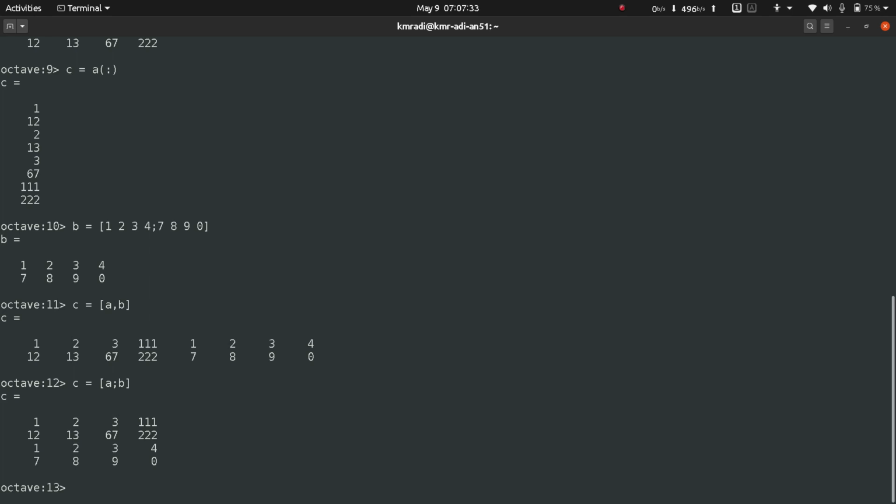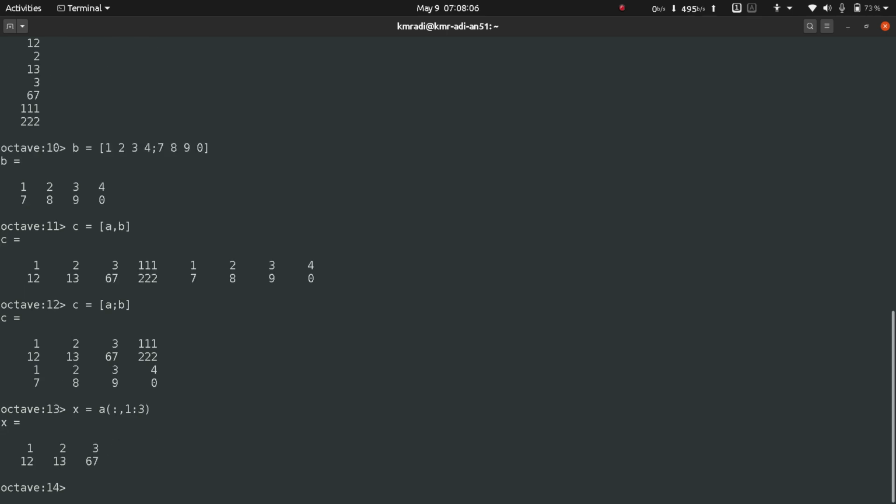If we want to access the elements from one index to another, all the elements that lie between the two indices, then what we have to do is write a, or you can store it in another variable. I'll say x is equal to a. Take all the rows, and which columns? Columns from 1 to 3. So 1:3, and I get the elements of columns 1, 2, 3 and of all the rows.